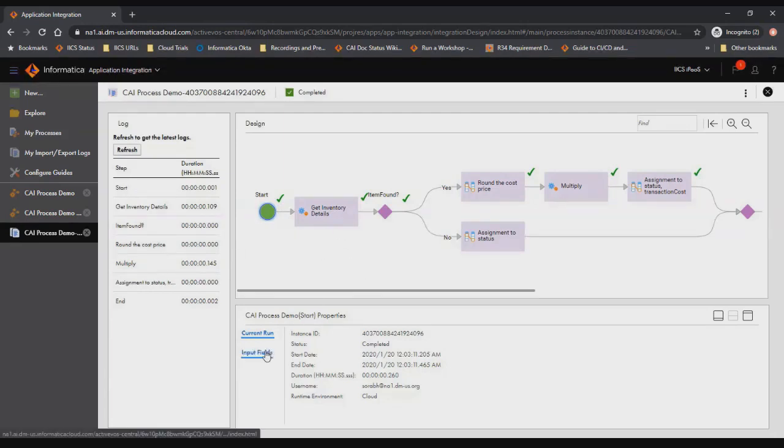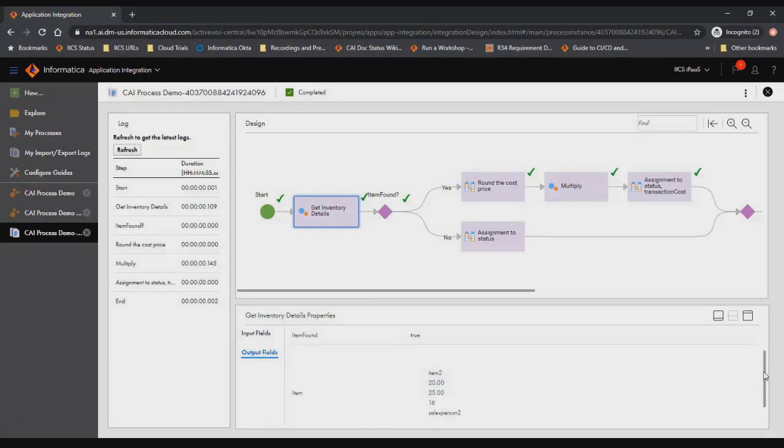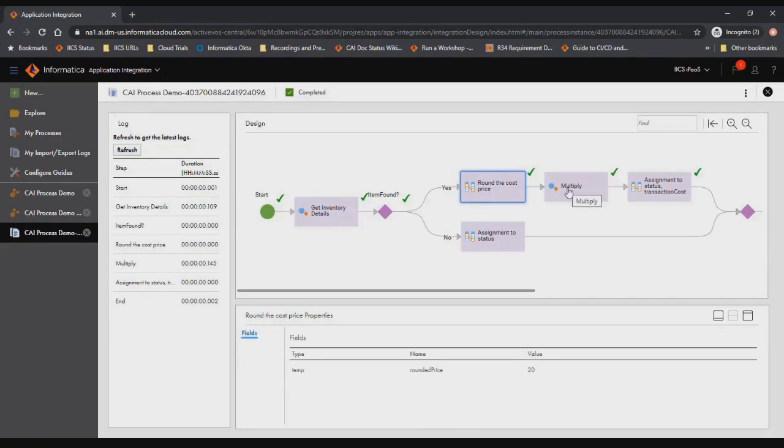You also see the input fields available here. The input field that we passed here was item 2, and the item count was 4. Get inventory details returned back that the item was found, and it got the values of the item, and eventually it performed its normal operation.